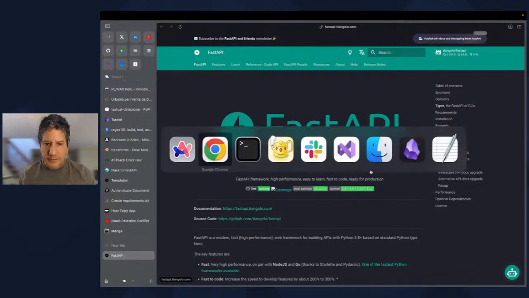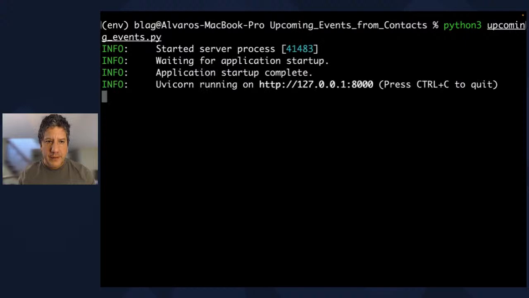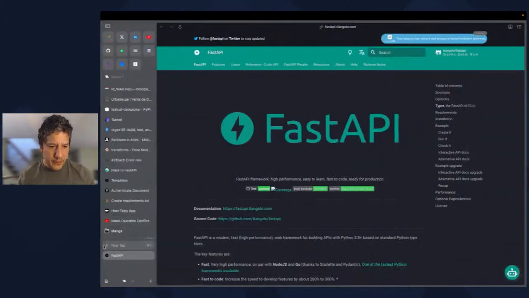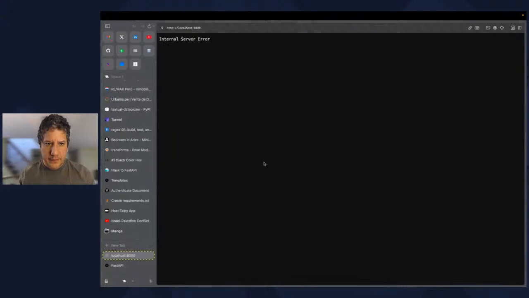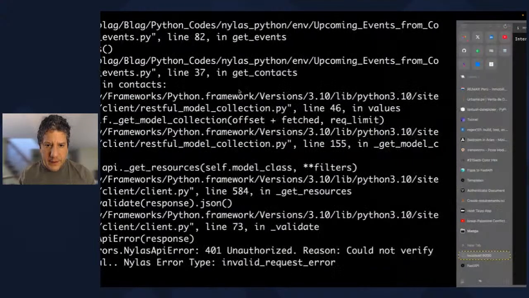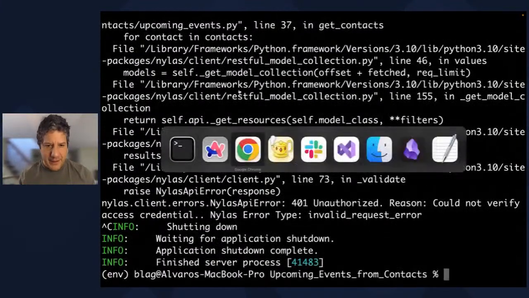So let's go and do the example first. Let me write this. This is going to run on port 8000, so let me go here. Sorry, localhost 8000. And why is it... oh, okay. Let me fix that real quick.